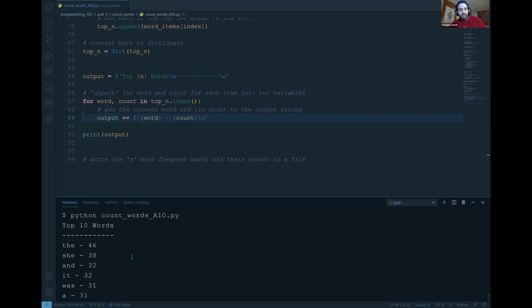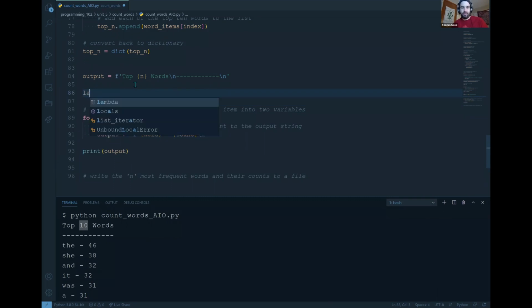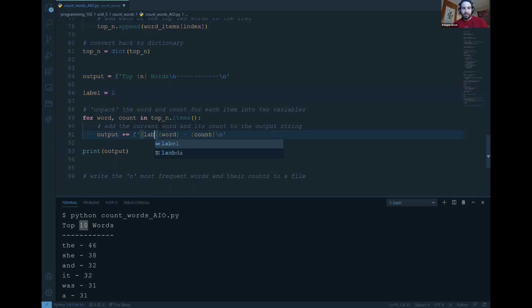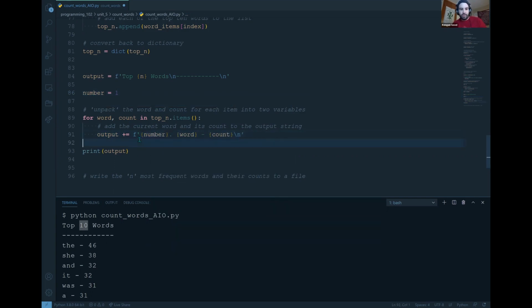So there they are listed out. Top 10, this is coming from that variable. Right, maybe I want to have a number next to each one. Right, I want to count with it. So we're going to have label equals 1. And then we're just going to put the label in there. Well, let's have number, because that makes more sense, I think. And then each loop here, we're going to need to increment.